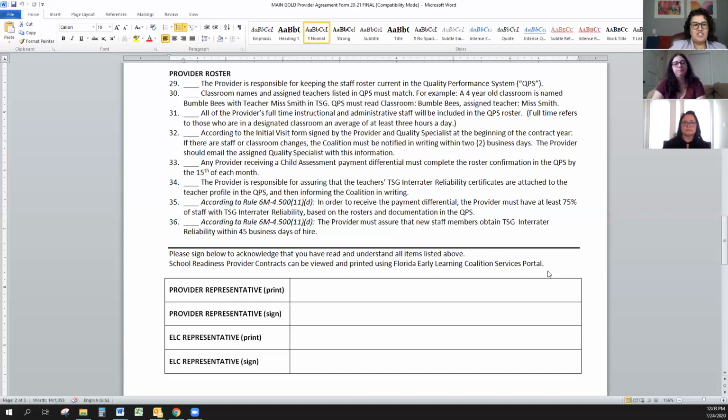So like I said, it needs to match exactly. Number 32, according to the initial visit form signed by the provider and quality specialist at the beginning of the contract year, if there are staff or classroom changes, the coalition must be notified in writing within 2 business days. The provider should email the assigned quality specialist with this information. So if you do have staff changes, let your quality specialists know. If it affects Teaching Strategies Gold, they will let us know, okay?